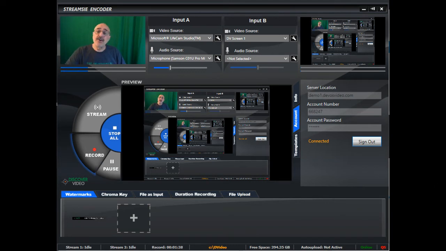Okay, so there are two video inputs. So here you see video input A and video input B. I have video input A set to my webcam here on my local computer. I have video input B set to my screen capture, and that's how I'm actually making this video right now, using a screen capture of the Streamsie itself.